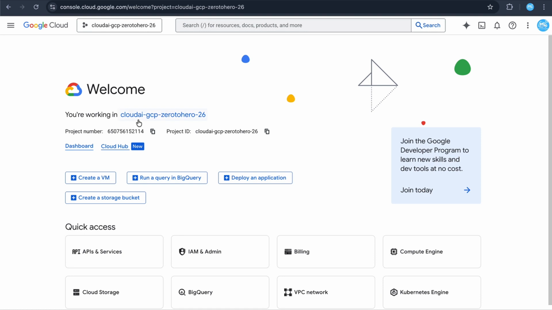One thing to notice, you can rename the project name, but you can't rename the project number and project ID. If you want, you can do it only at the time of creation. After that, you will not be able to edit it. So that's it. You can just click on this Cloud AI GCP project.